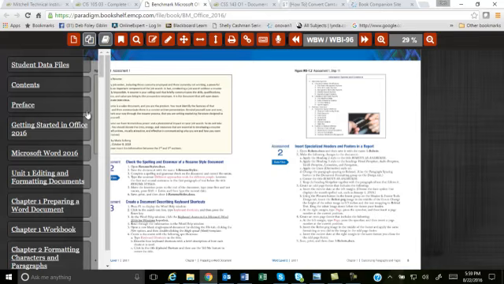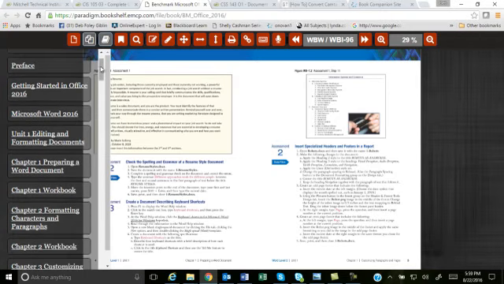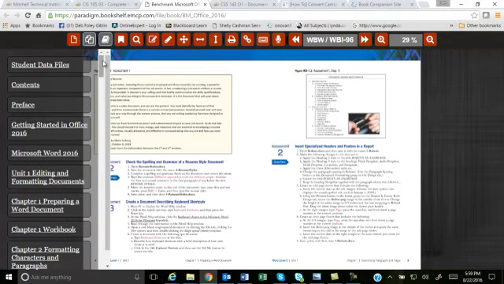Once you have the student data files, if you're not using the ebook, you really don't need to go to this link again unless you decide to use a little bit of the ebook and a little bit of the hard book. If you are using the ebook, I highly recommend you using a tablet or an iPad or a dual monitor to see the book while you are working through the assignments. It'd make it a little bit easier.